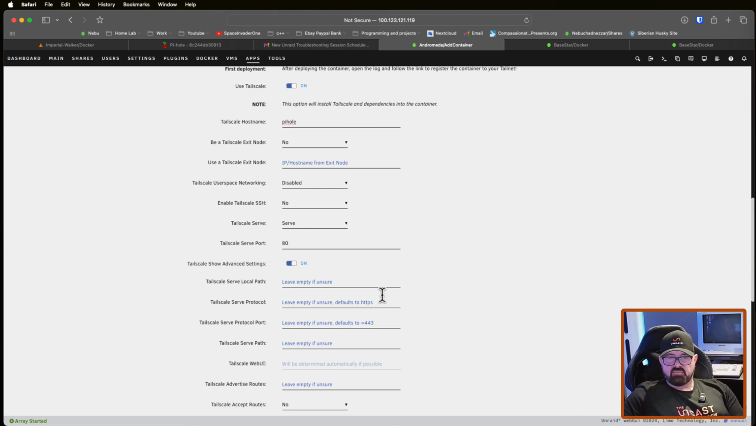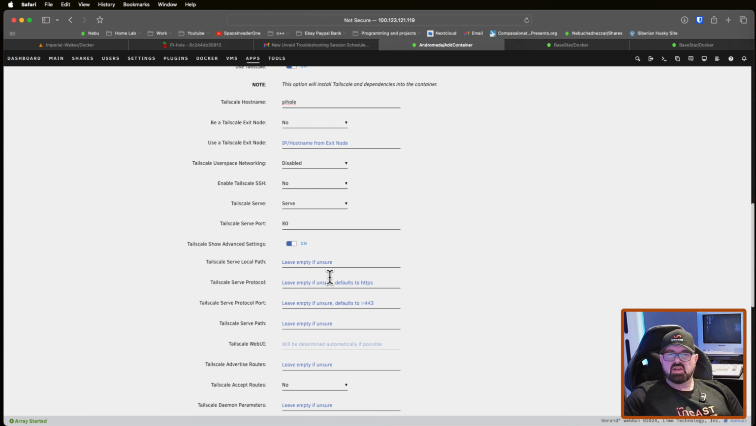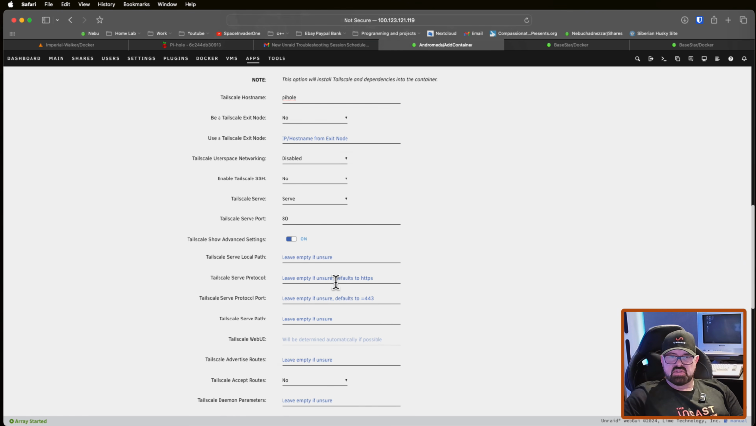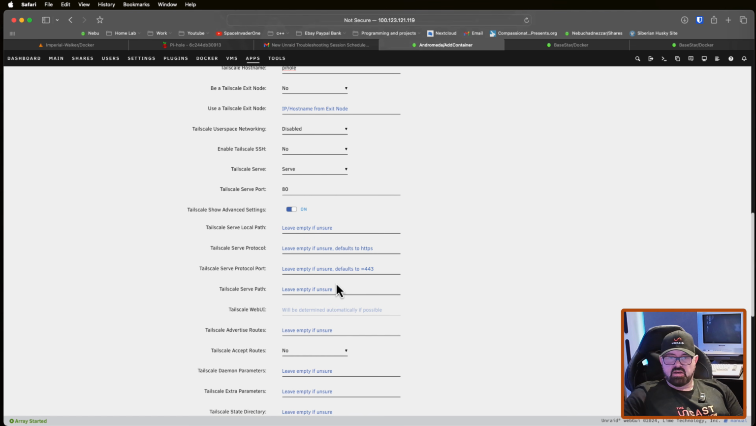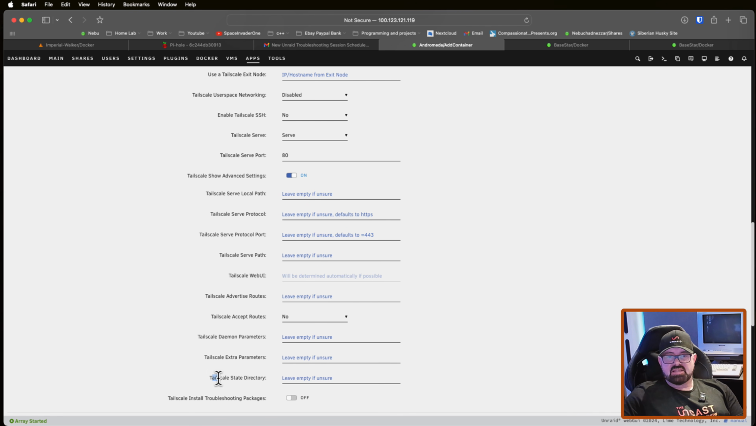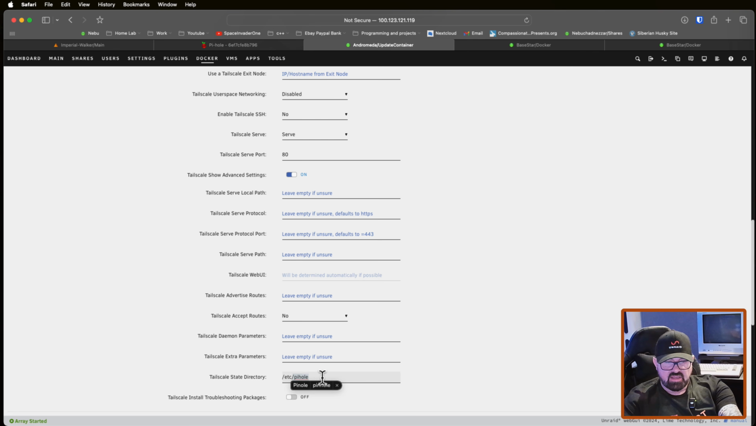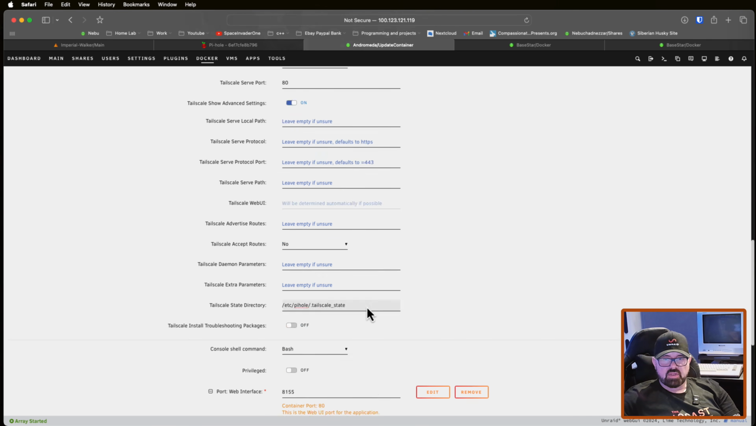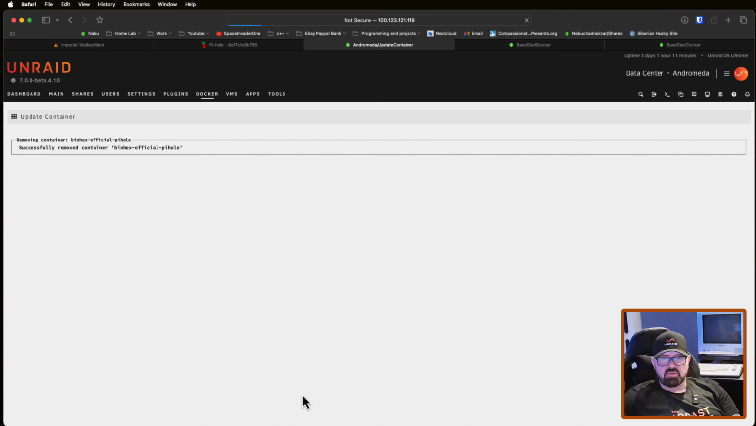Now, there's various advanced settings here. Like I said, mostly we don't need to use these. But what I'm looking for here is the Tailscale state directory at the bottom here. So what I'm going to do is paste in that location that I know is mapped across into my app data. And then /.tailscale_state. So with that done, let's scroll down to the bottom and pull down the container.